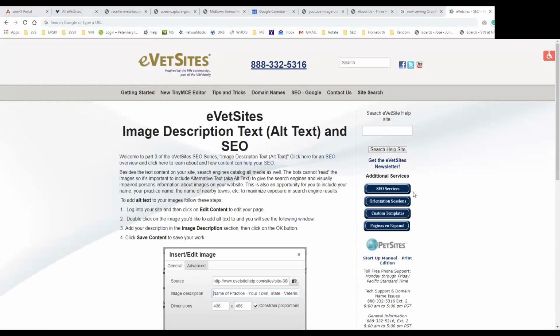Image description text is also called alt text, and it was originally set up to help folks with disabilities. Even the older computers had an auditory feature that will actually read out the text of a website, so that folks who can't view the page can actually hear the page.